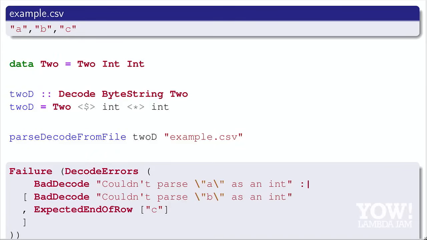So this says, right, I couldn't parse the string A as an int, that was a bad decode. I couldn't parse the string B as an int, that was a bad decode. And I hit an unexpected end of row. There were too many fields. There was 1 too many fields and its contents was C. That's everything wrong with our attempt to parse that file, or to decode that file rather.